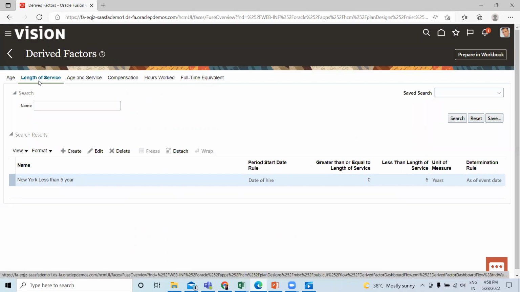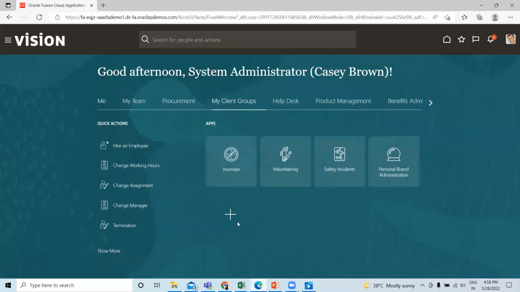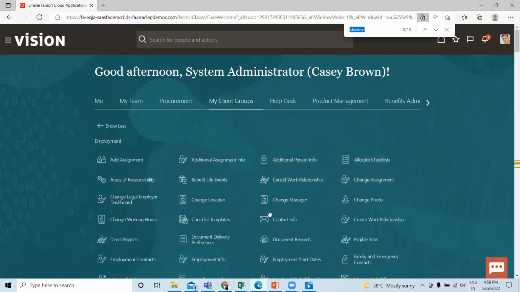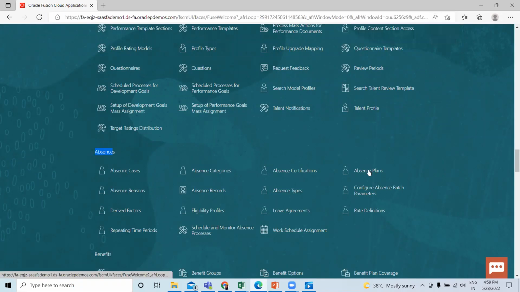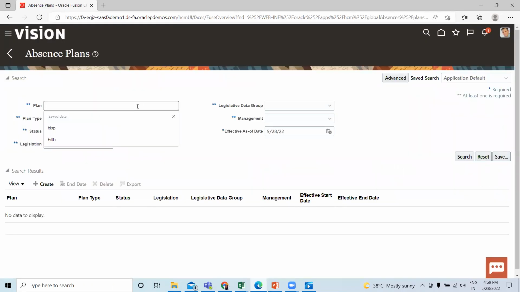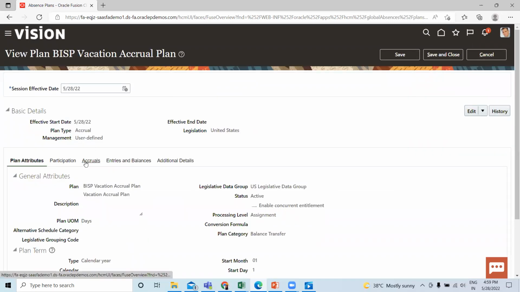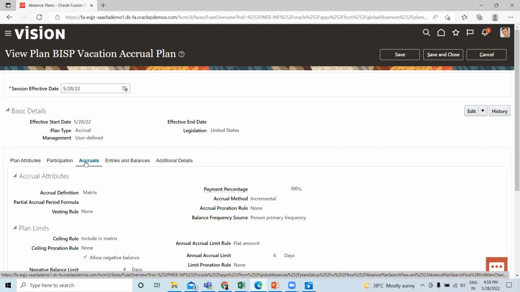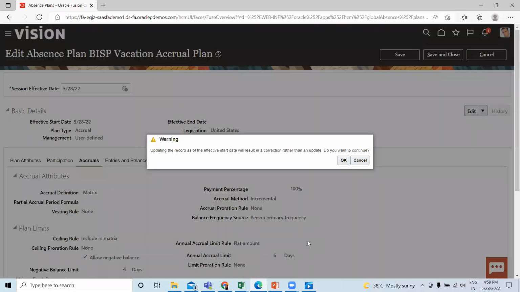Let's use this with the accrual plan which we created. Again, click on the show more option and find Absence Balance under the absences. Click on it. Find the plan. Select it. Here, go to the accruals and then click on the edit option and then update.